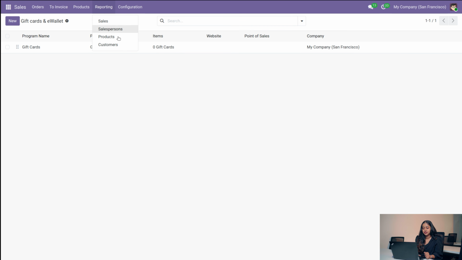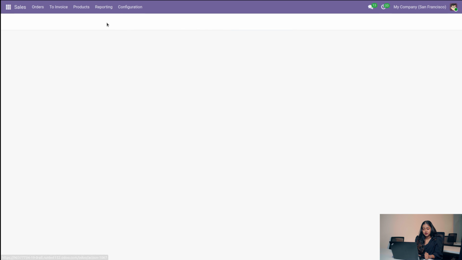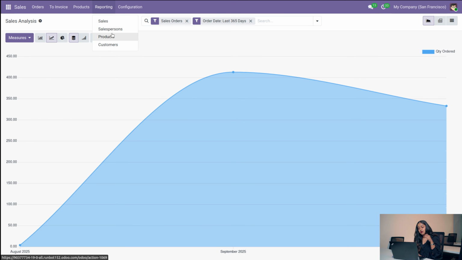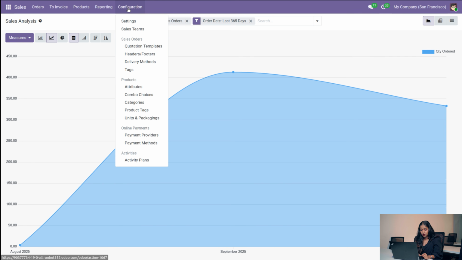Then you have the reporting section for the Odoo 19 sales module, where you have the salesperson, products, and customers. For reporting of sales, you can see the sales analysis, and the very same reporting from the perspective of a salesperson, products, and customers is available over here.